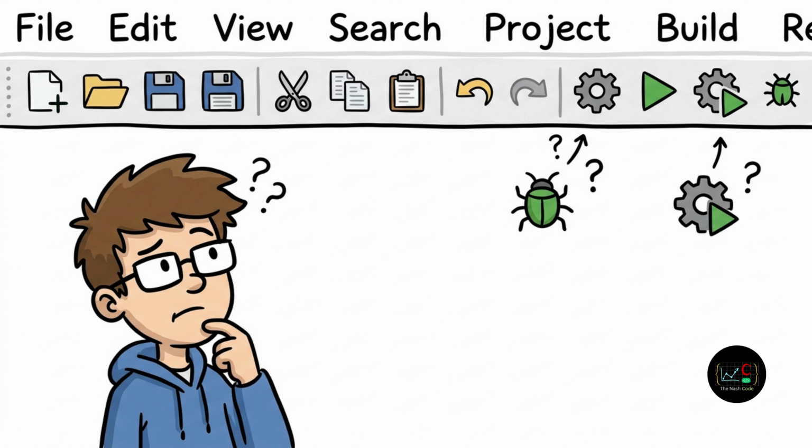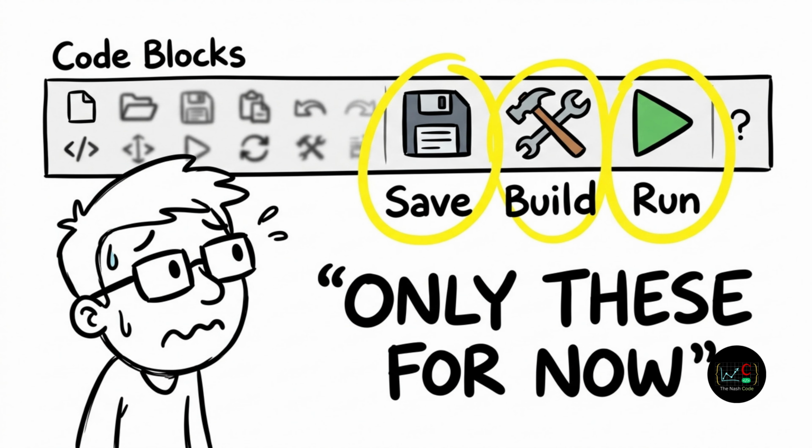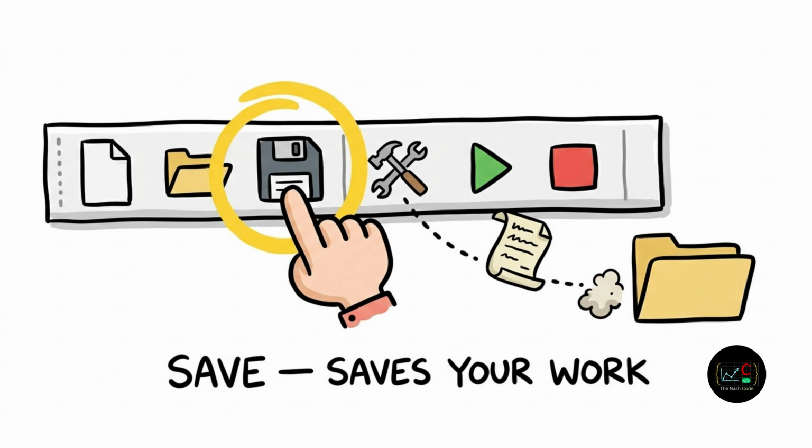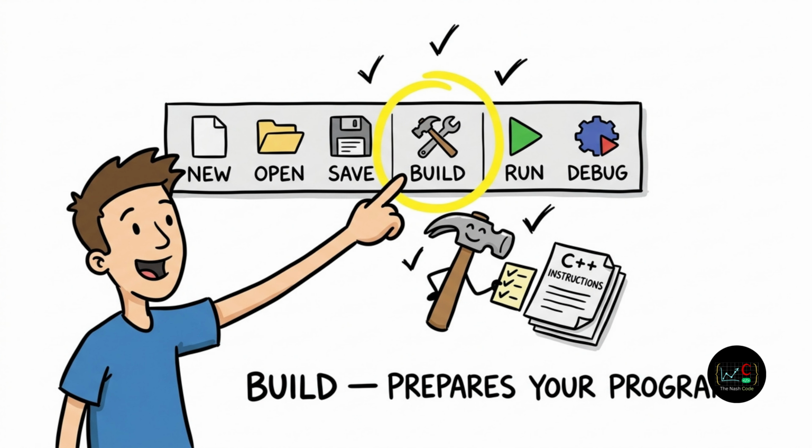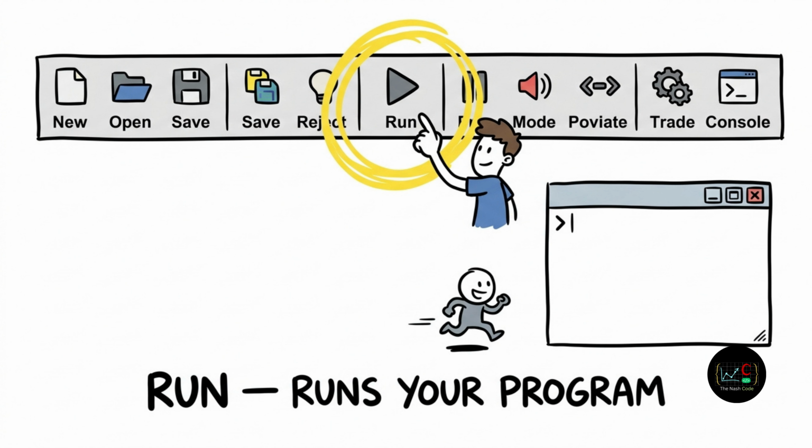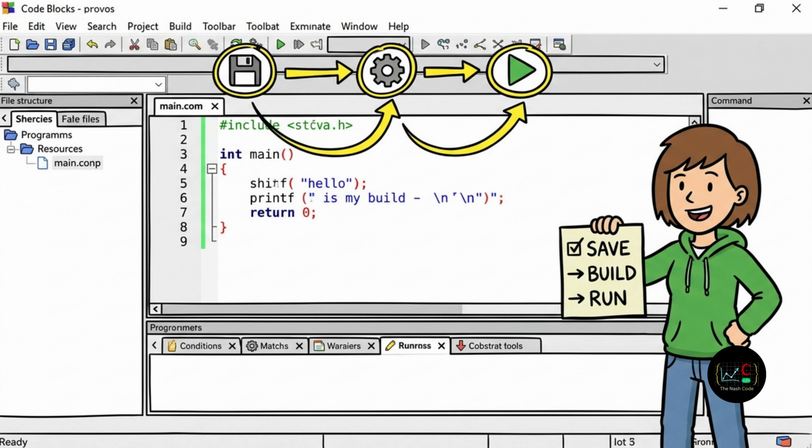You'll see lots of small icons. Some of them might look confusing right now. That's completely fine. As a beginner, there are only a few buttons you need to recognize. Save saves your work. Build prepares your C++ program to run and checks for problems. Run runs your program. We'll use these buttons constantly as we learn.